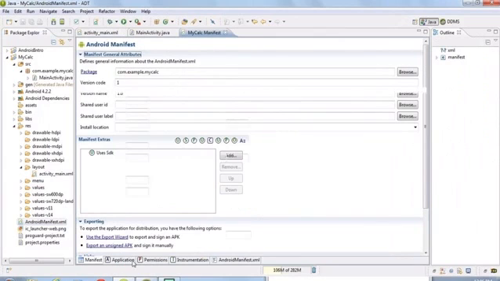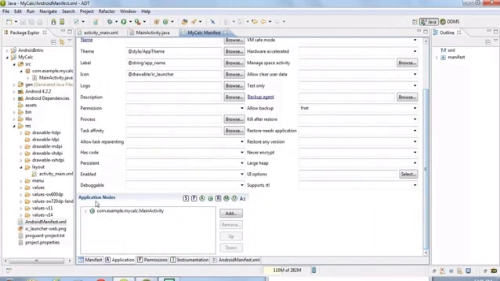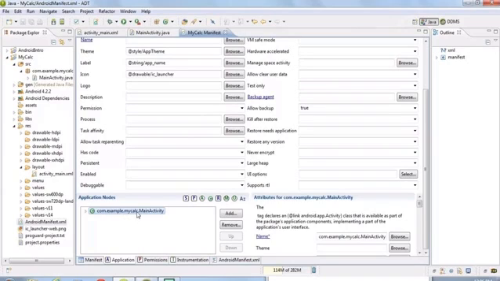Here I have the application tab. I click on the application tab, and I have lots of things. I don't want to go through them, but here I have the application node, and I have my main activity. If I had more activities, they would be here, but no, I have only one activity. I click on it, and here I have the properties of my activity.